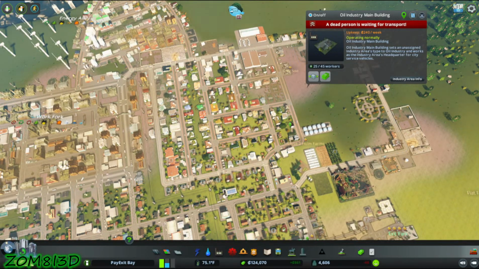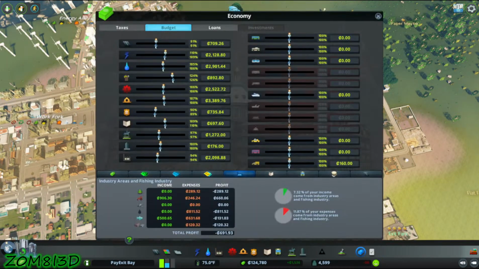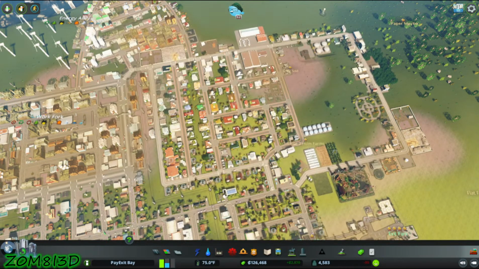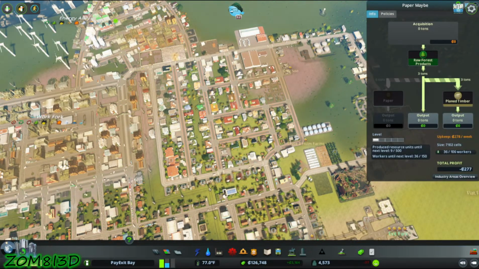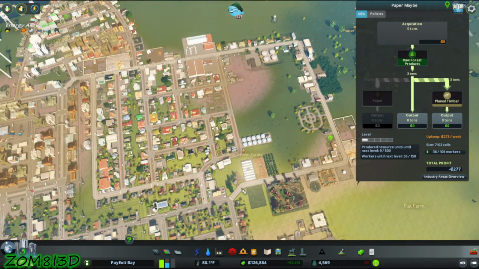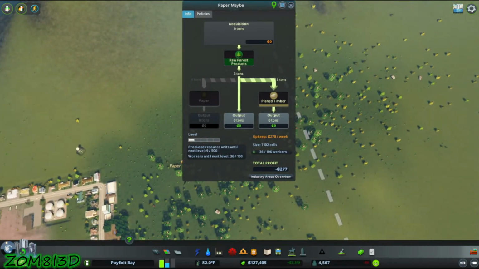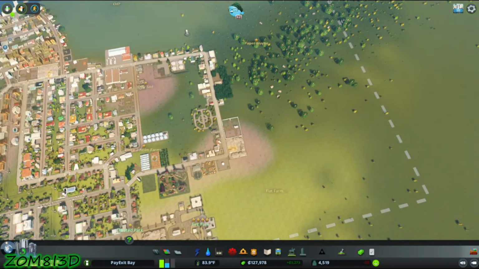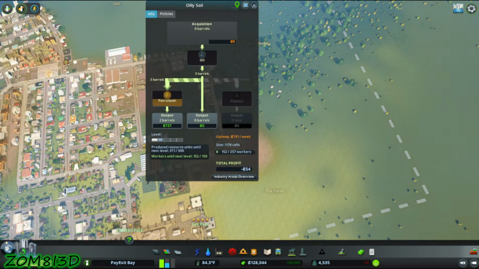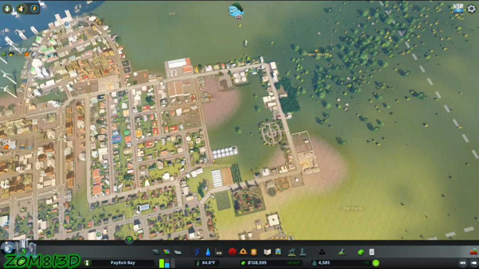I don't even think I have a cemetery yet. There it is. So this one's running at a loss, but not by much. We're starting to almost even out. This one, we've actually made money off this one. You see this one is, at the moment, going at a loss.